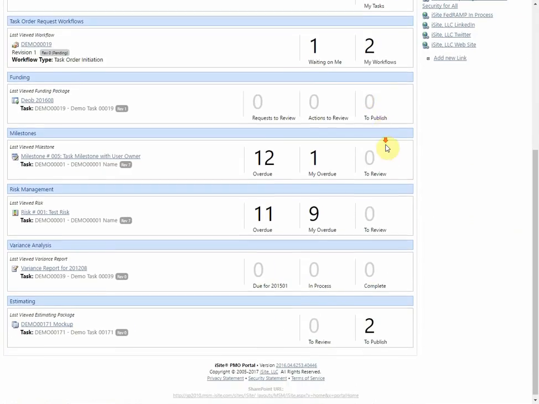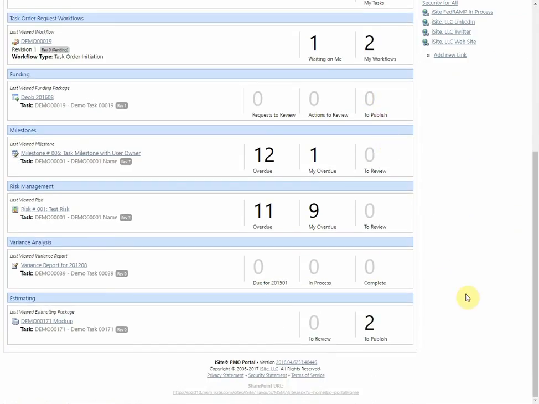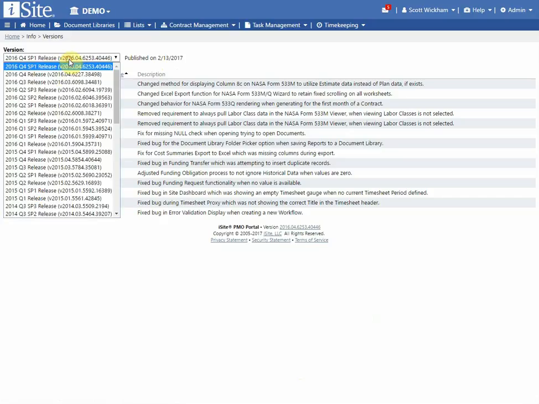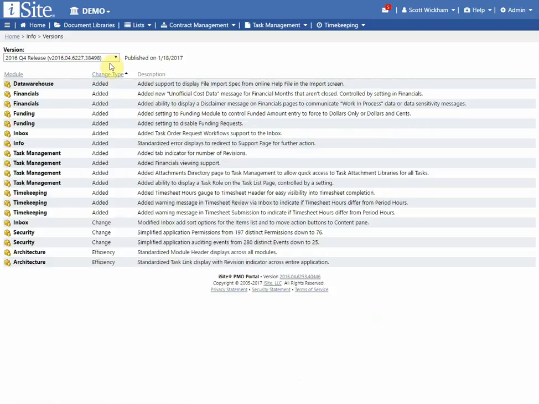If we scroll down to the bottom on every page, you'll also see our footer. In the footer, you'll always see what the current version is of iSite. So if I click on that, that'll actually open up a new page. It'll show me what version we're on, and it'll also show me the items that were released in that version. I can go back in history and see what prior versions were and what functionality was released in those versions if I wanted to. But that always gives you the current version that we're looking at.